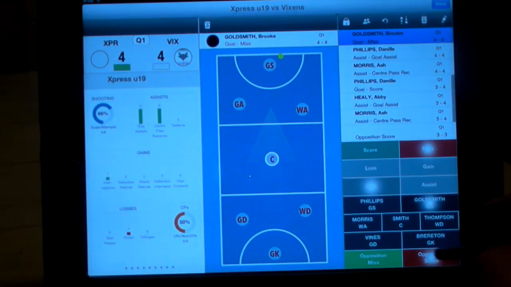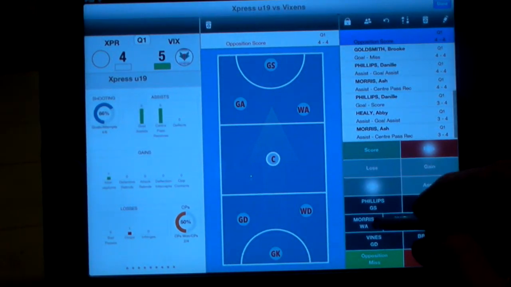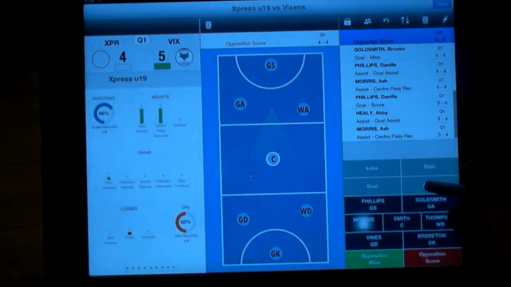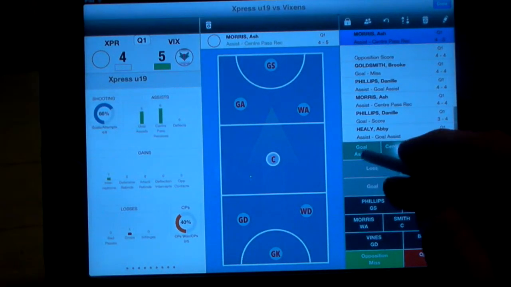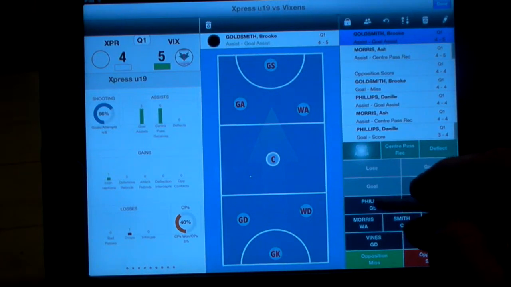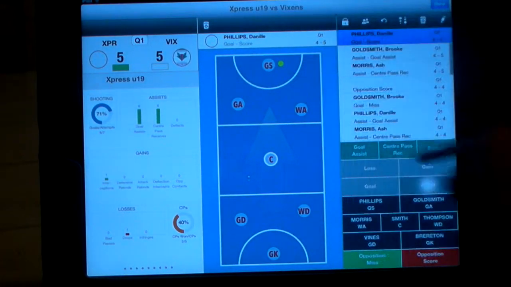Opposition has scored, and let's just do one more. That's Morris, an assist, centre pass receive, Goldsmith, goal assist, Phillips, goal score here. So you follow the whole process obviously through the whole quarter.